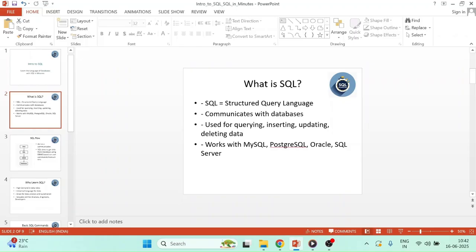So how is this done? As I told you, SQL is a language which helps us communicate with the database. All of this is managed by a database management system, in short DBMS. What are the examples of DBMS? MySQL, PostgreSQL, Oracle, and SQL Server. Please take note that these examples are all part of relational databases. There are non-relational databases as well, so down the line we will get to know more on that.